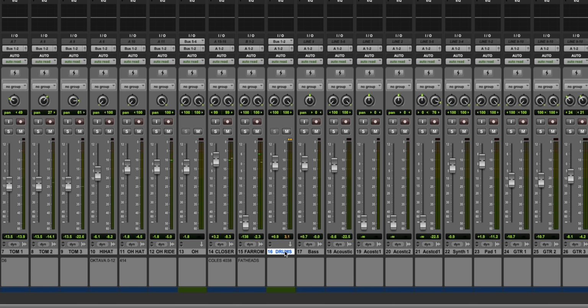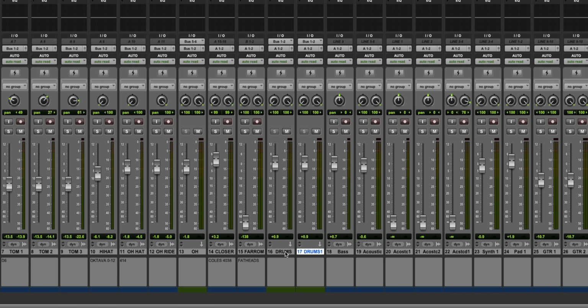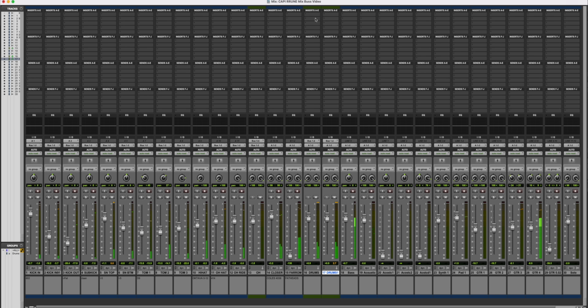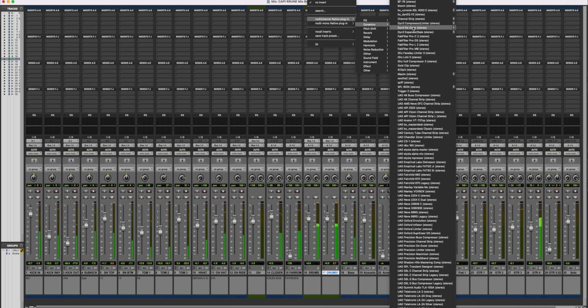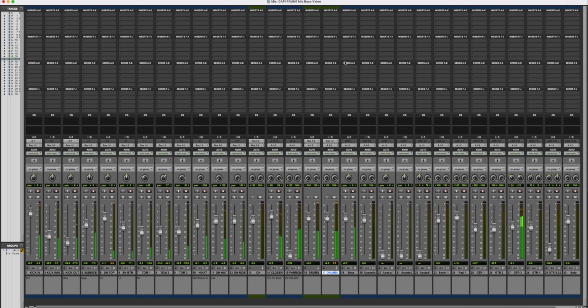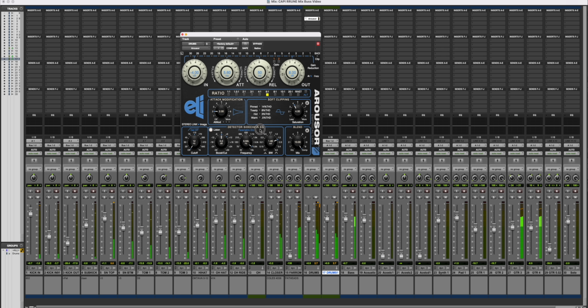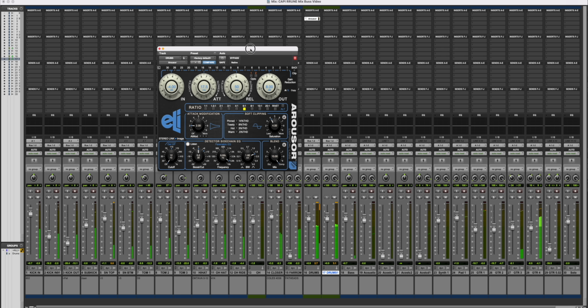Now once I've done that, I will take that drum bus and I will duplicate it, so that I have two auxes with the same input, so all of those drums are feeding two auxes exactly the same. I put compression on one of them and nothing on the other. This is parallel compression on my drum bus.